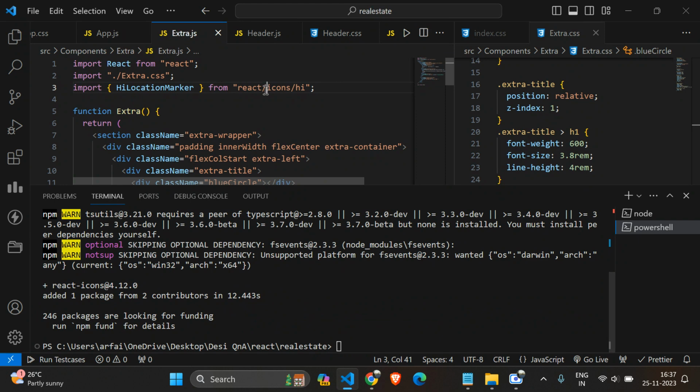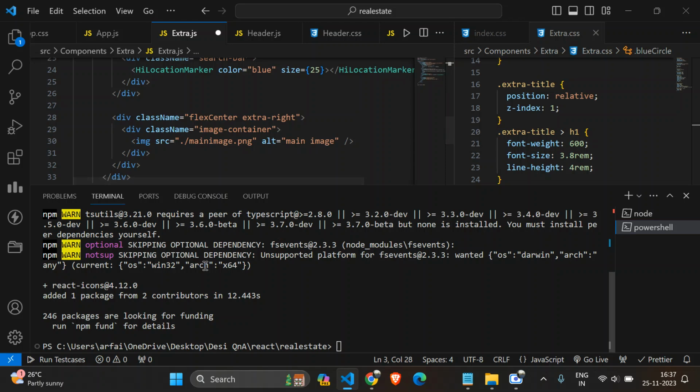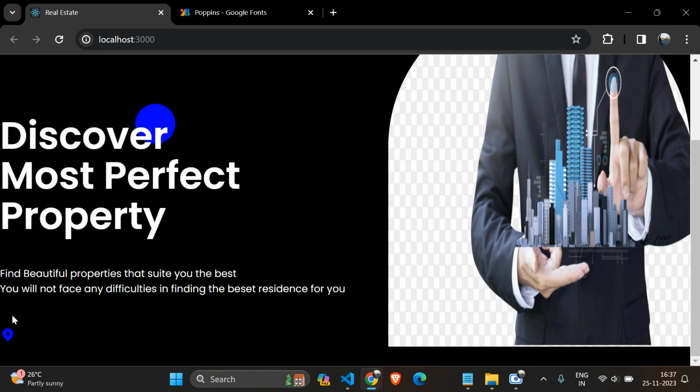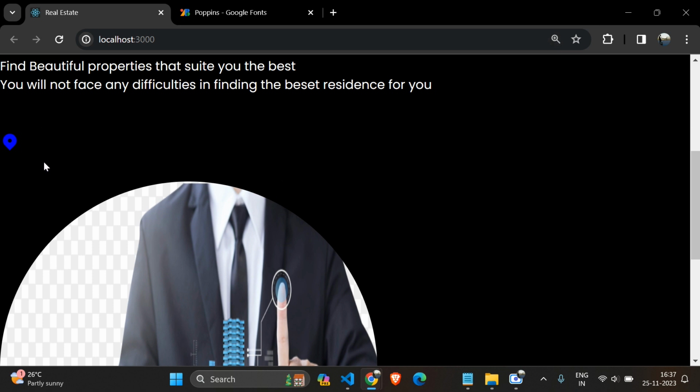And this is not slash, it was a typo. It is react-icons slash hi. Hi is nothing but the path related to this location marker. And yeah, that should work. I hope you will install this one. Let's go over here, and yeah, that error has been gone. You can see no error exists over here, and also we are able to see this location symbol.